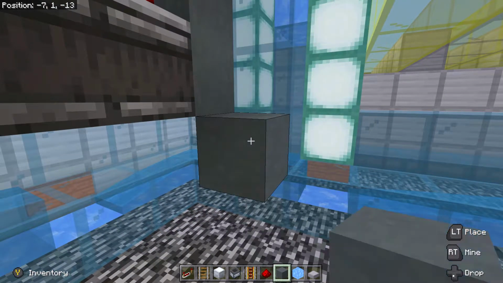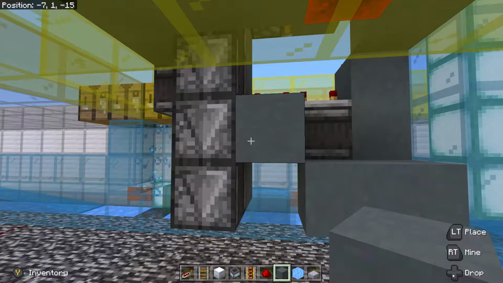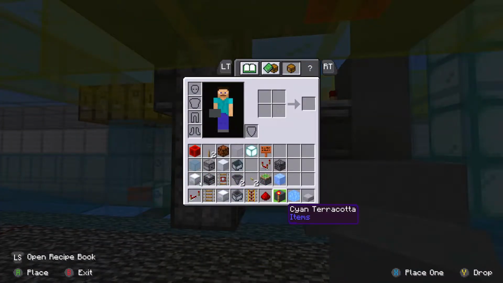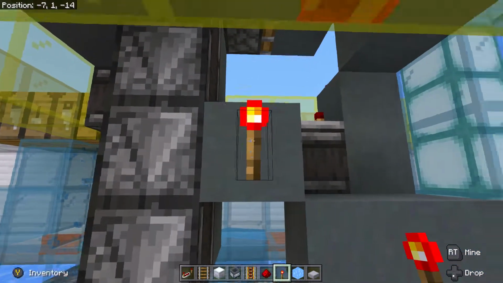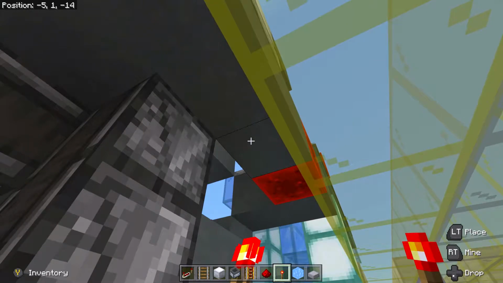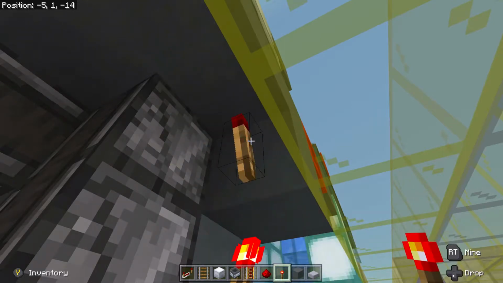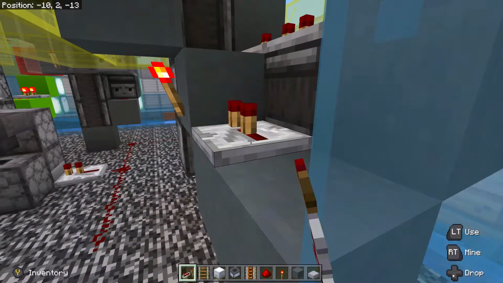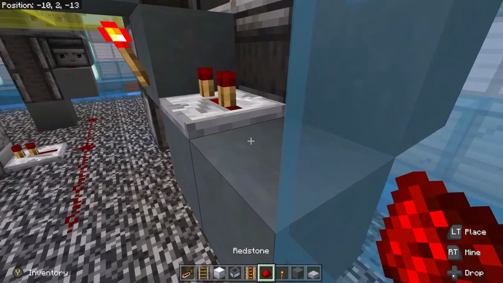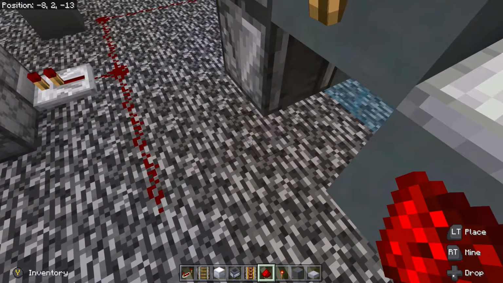Place a block down here, and then another one. A block up here, with a redstone torch on it. A block on top of this torch, followed by another redstone torch. A repeater going into the block on 3 ticks. And redstone dust. Let's go ahead and connect up our line down here.